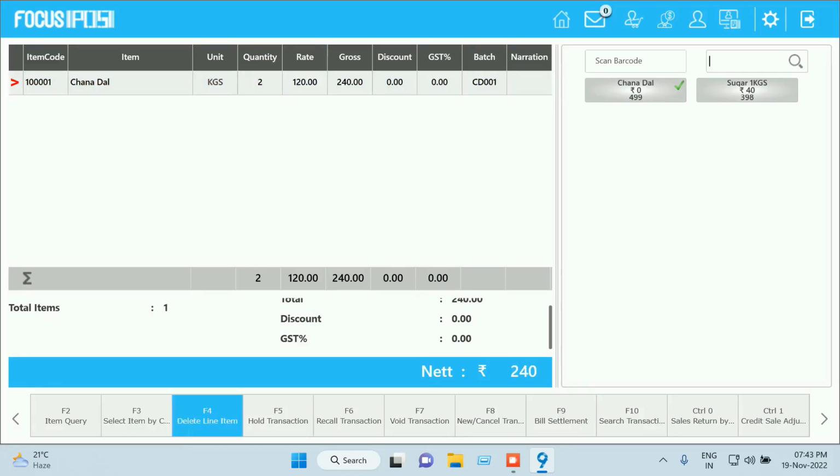Okay, now I'll just settle the bill again here. We have so many options here. You can delete line, you can hold the transaction, you can recall the transaction, you can void the transaction, you can cancel the transaction. So these function keys, I'll just show you how to do it.